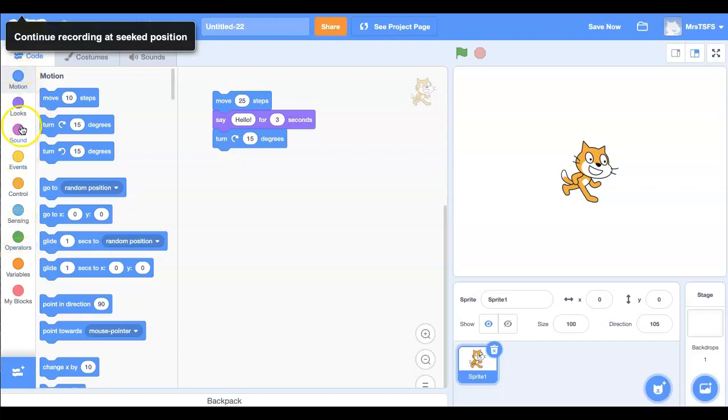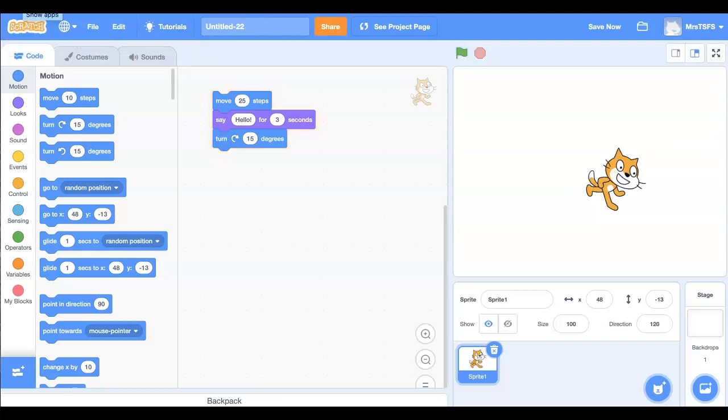So let's take a look now. We have motion of 25 steps, you see. Then he's going to say hello, and then he's going to turn 15 degrees. That looks about what I want the Scratch Cat to do. Once the Scratch Cat has turned 15 degrees, then I think I'm going to be done.